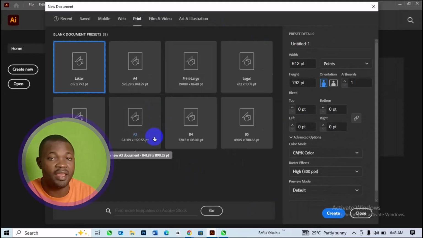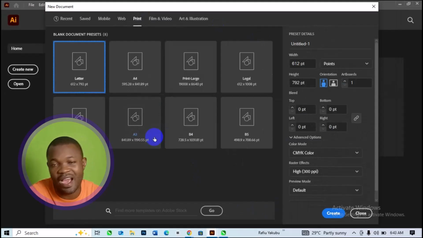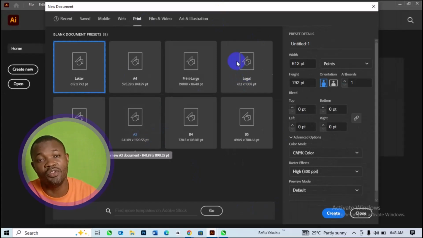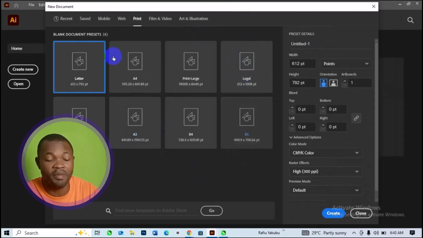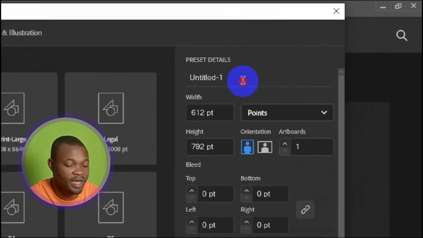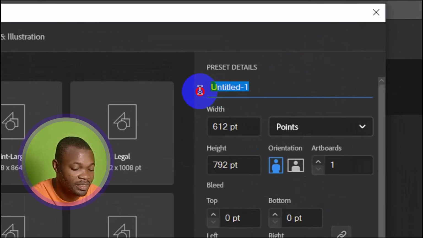In another way around, if you know the size of the template you want to create, you can go on and create a custom template right here. So I want to use this as an example, a print template in Illustrator. So I will go to preset details right here. From the top right here, I will simply enter the name of my design. So I'm going to call this testing design.